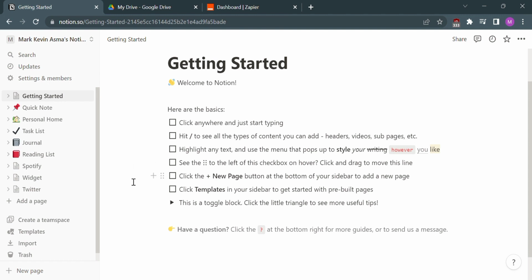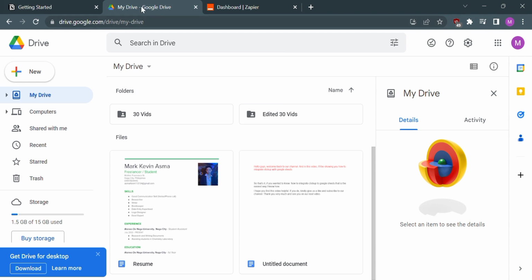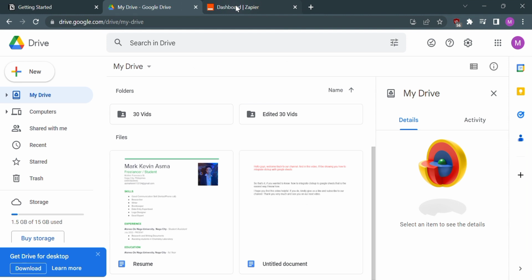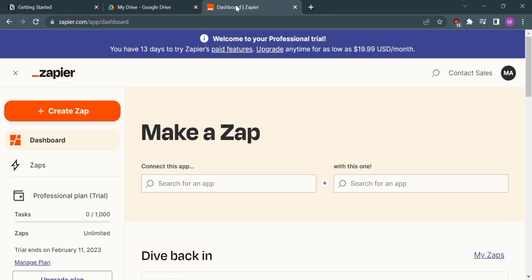In this video, I'll be showing you how to integrate Notion with Google Drive. So let's start first by opening your Notion or log in with your existing Notion account. And also, don't forget to open your Google Drive, which we're going to integrate with Notion. To integrate Notion with Google Drive, we need to use Zapier.com. So create your account and log in to Zapier.com.